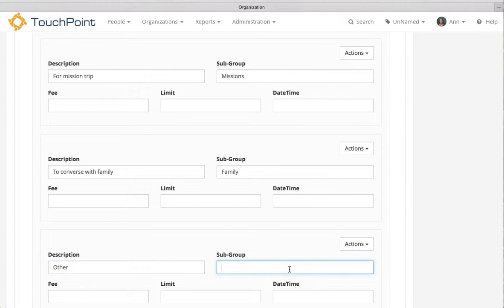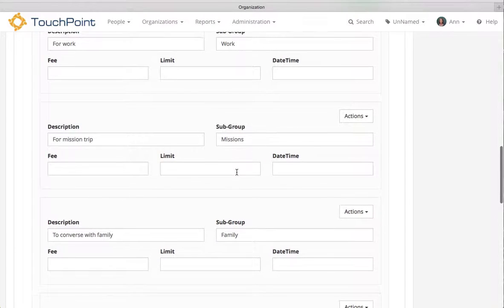I don't need to put a subgroup because "other" is short enough. If you don't put anything over here, the subgroup will be the name of the description. The description is what the person sees when they check it, and the subgroup is what you're naming that behind the scenes in the organization. I have all of my drop downs there.